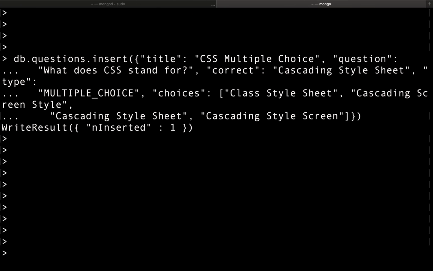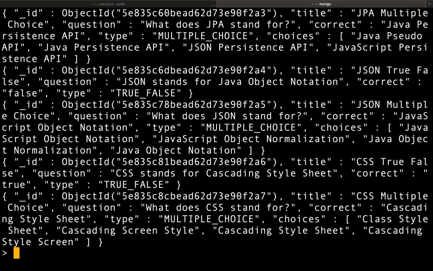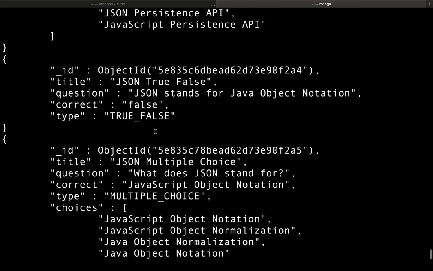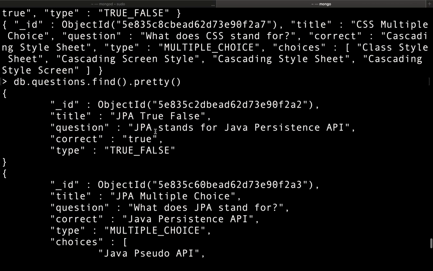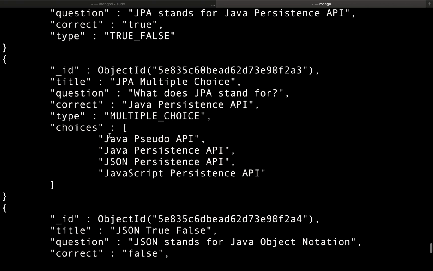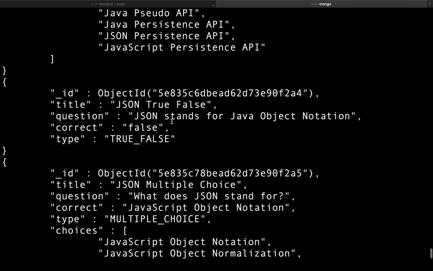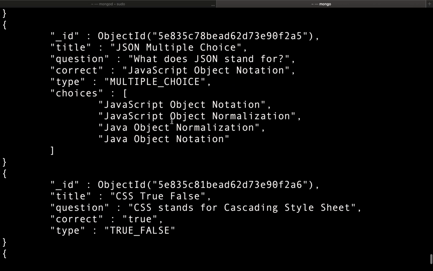Let's display them. So we can do db.questions.find. All right, we have quite a few questions. Let's pretty-print this a little bit so that we can read this. All right, so we have 1, 2, 3, 4, 5, 6 questions. We're able to insert all these 6 questions. We have the IDs. Some of them have choices, some of them don't. They have the different types, so we'll know what type it is, whether it's multiple choice or a true-false question. So excellent. We were able to insert all these questions in MongoDB.